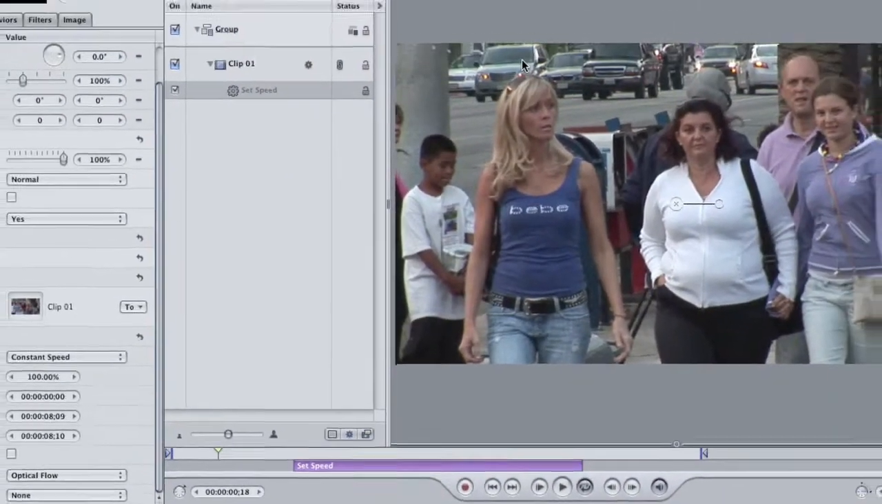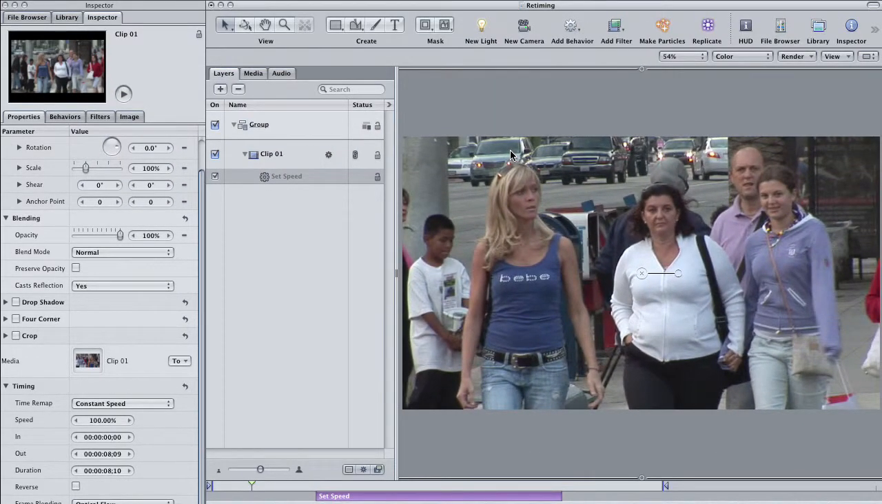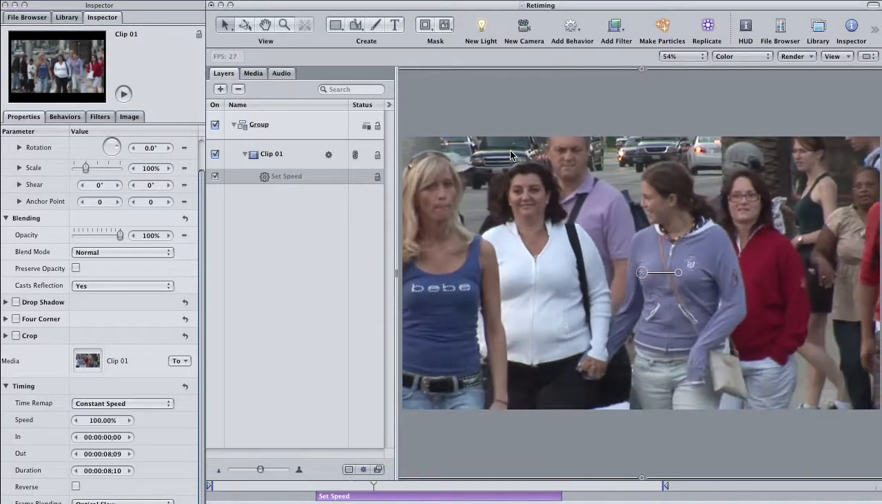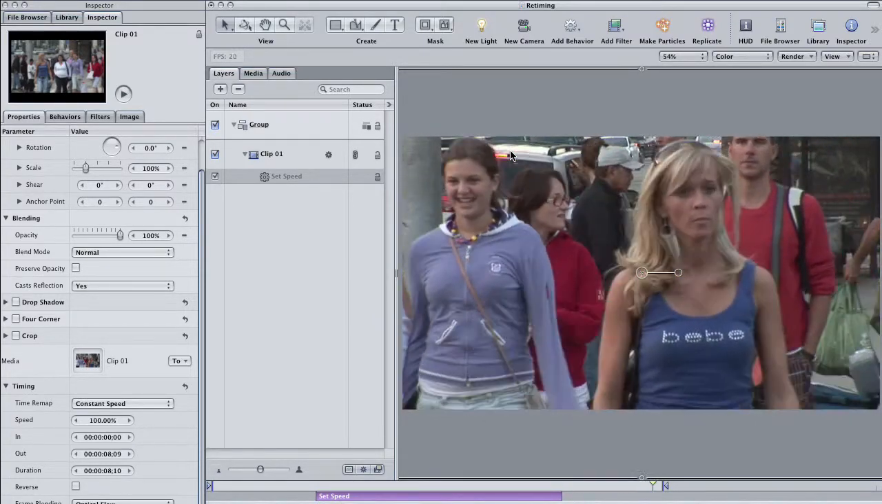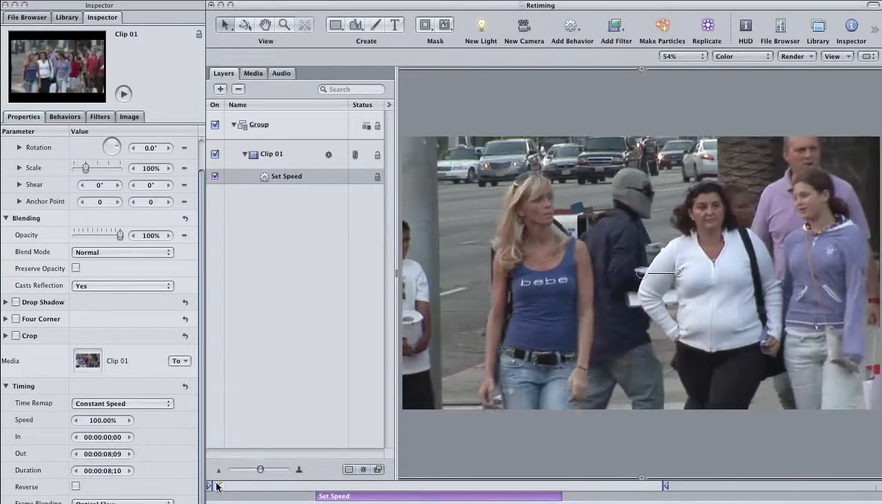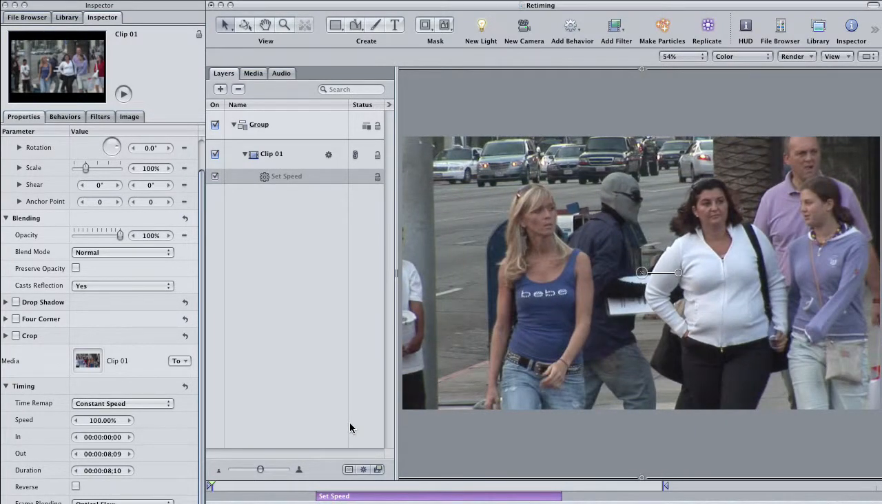Okay, now that the optical flow analysis has been completed, let's play it and see how the slow motion looks. It's a much smoother slow motion. Okay, so that's one method for retiming a clip. But what if you need to do more than just slow it down or speed it up? That's when you need to use variable speed.